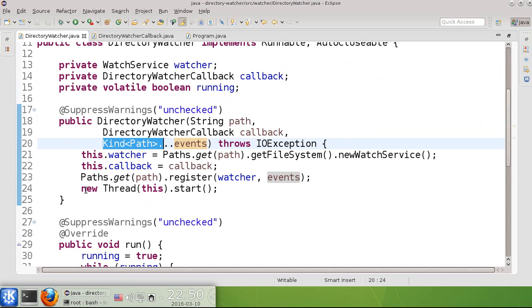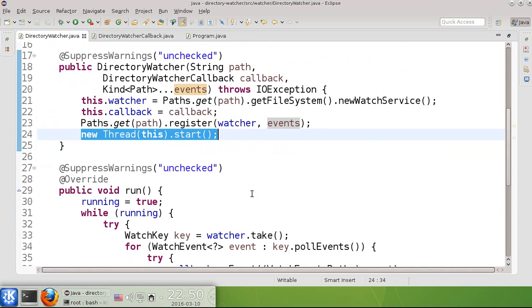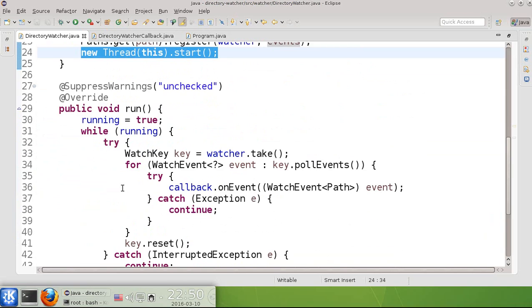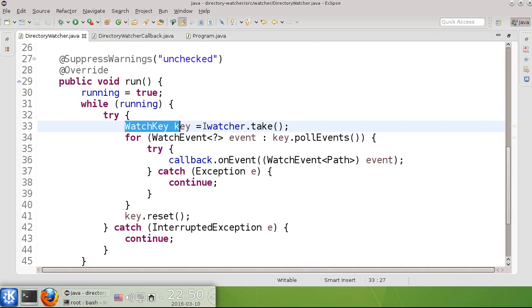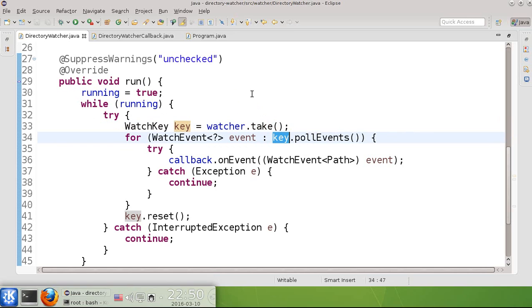Now what we did was to create a thread and start the thread to listen for the changes inside the watcher, and in here we take any change of the watcher, and with this key, which is pointing to the queue of the watcher, we can poll for events. When we poll for events, we take the event, and in order to notify the consumer of our watcher that something has changed, that an event has emerged, we notify the callback with this event. In the end, don't forget to reset the key.